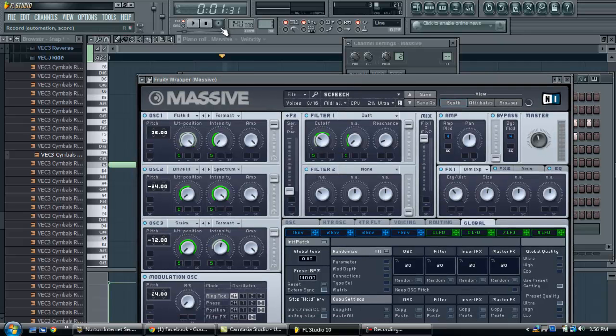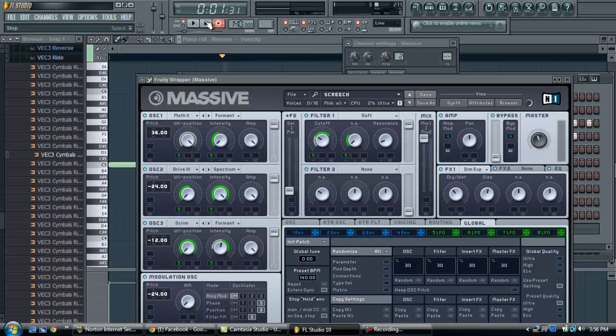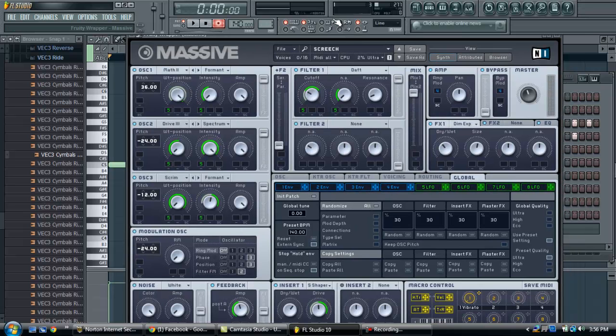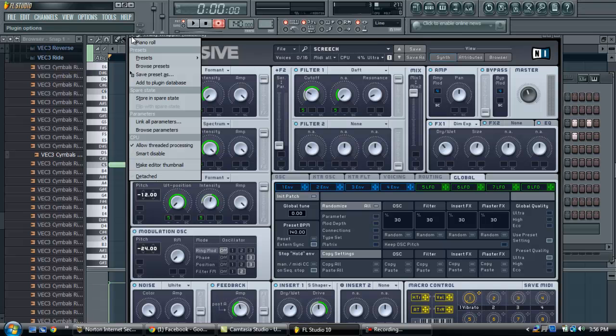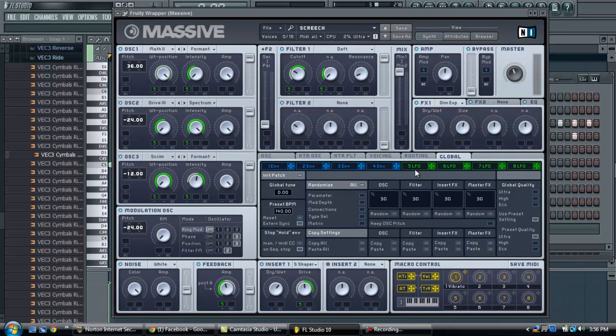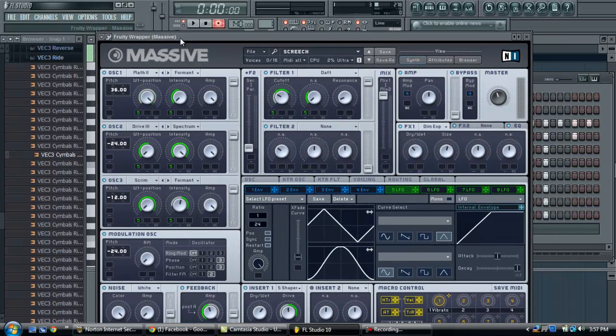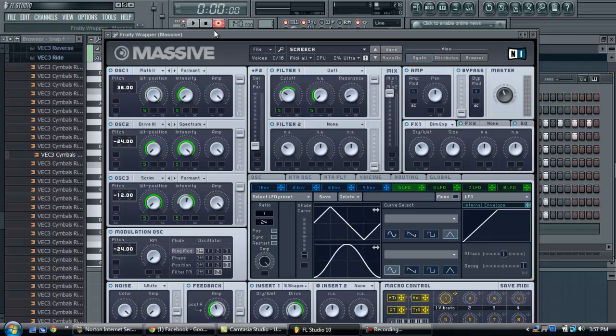And what you need to do is record automation and score. Open up Massive if you have it. I like to work with mine detached, so go to LFO 5, or whatever LFO you're trying to speed up and slow down, and you press the play button, go to ratio.